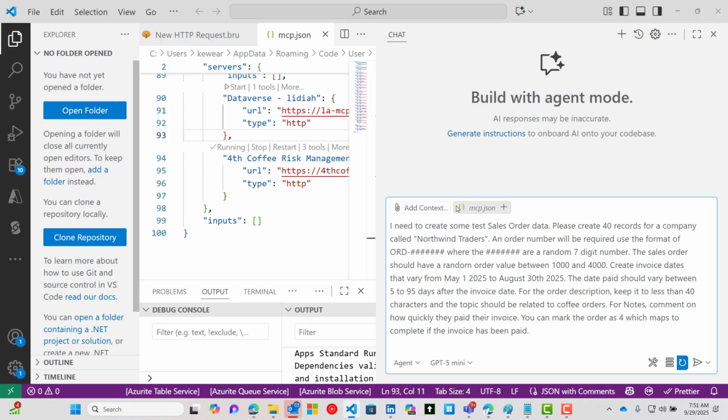So here we want to create a sales order. We want to create 40 records, and the company that we're creating these records for is called Northwind Traders. We need an order number in this format, where the hash marks are random 7-digit numbers. The sales order should have a random value between $1,000 and $4,000. The invoice date should vary for this particular range. The date paid should also vary, but based upon the previous date that was provided. So here's some intelligence that we're adding: we wouldn't want an invoice paid date that is before the invoice was issued.